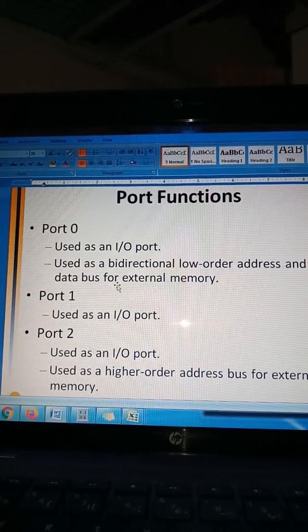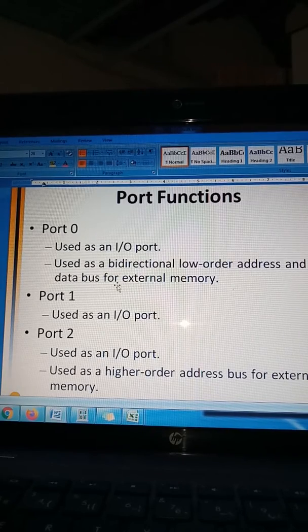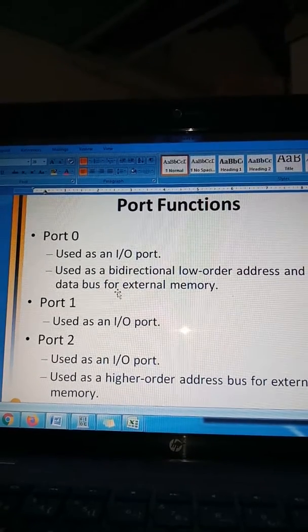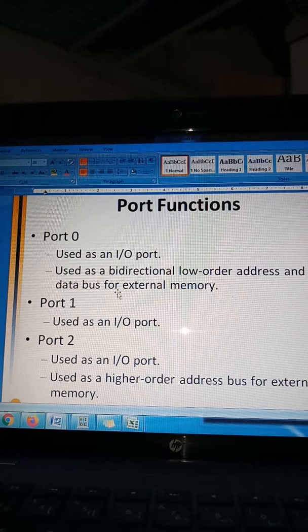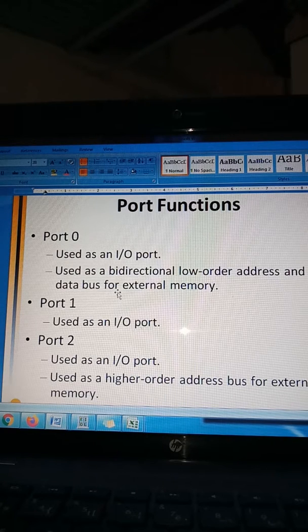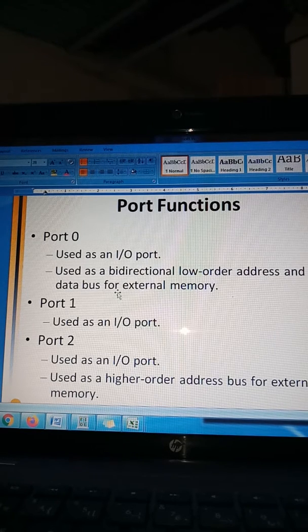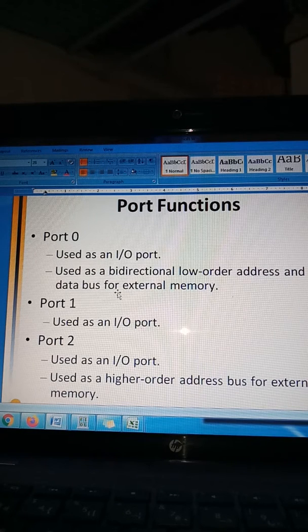Next is port 1, in which port 1 does not have any dual function, that is, it is dedicated for input output interfacing. Therefore the output latch is connected directly to the gate. So port 1 is a dedicated input output port because it is used for input output interfacing. When it is used as an output port, the pin is pulled up or down through internal pull up. Upon reset, port 1 is configured as an input port.